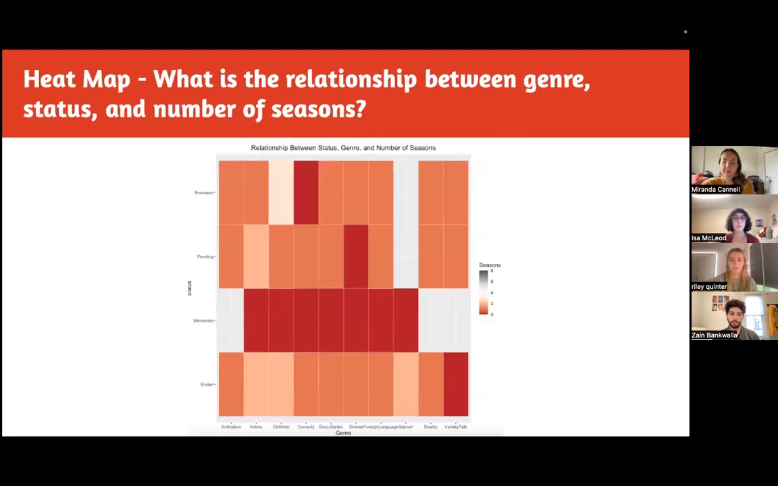For our heat map, we wanted to show the relationship between 3 different variables: the genre of the show, the status of the show, and how many seasons a show has. As you can see in the map, many of the shows, regardless of the genre, have around 2 seasons for the renewed, pending, and ended status. And as for the miniseries status, all of the shows, regardless of the genre, only had around 1 season.